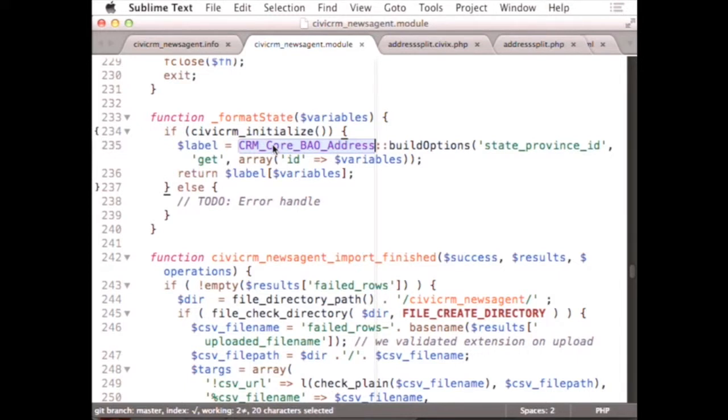The civicrm initialize is sort of one of those optional things, but good to do just to check the module is enabled so everything doesn't just break down. And then what it's doing here is calling a function, and this underscoring here is reflective again of that folder structure. So this is actually folder CRM, folder core, folder BAO, folder address, and then a function. And this is what this is doing.